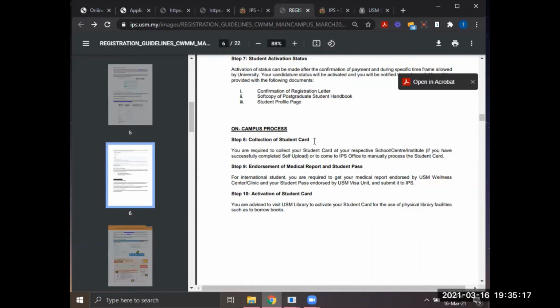Okay, but for international students, you have to collect the student card at IPS, because you need to submit some documents to IPS, which are your medical report and also your student pass sticker. So after that, only then can we release your student card. So this is step 9: endorsement of the medical report and also submitting your student pass.